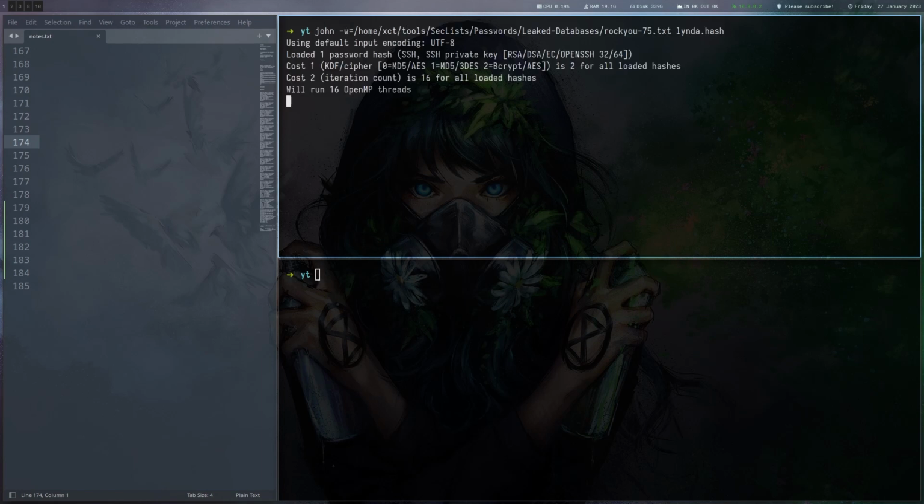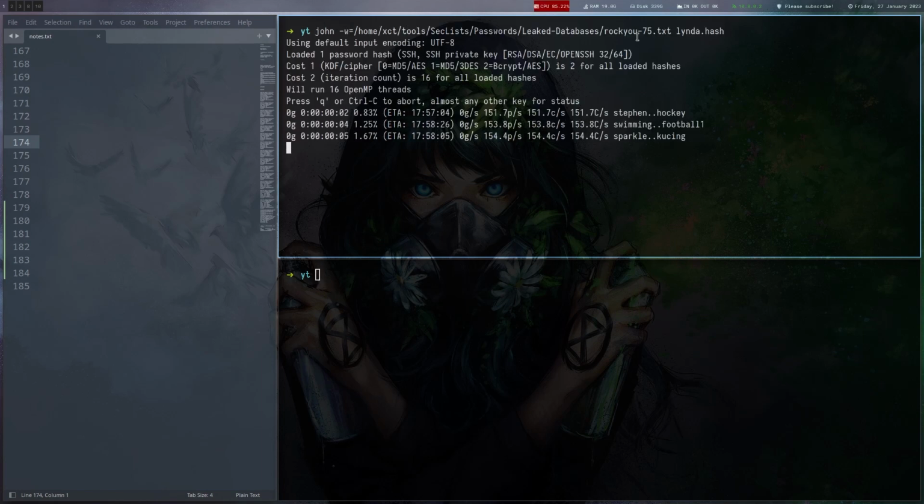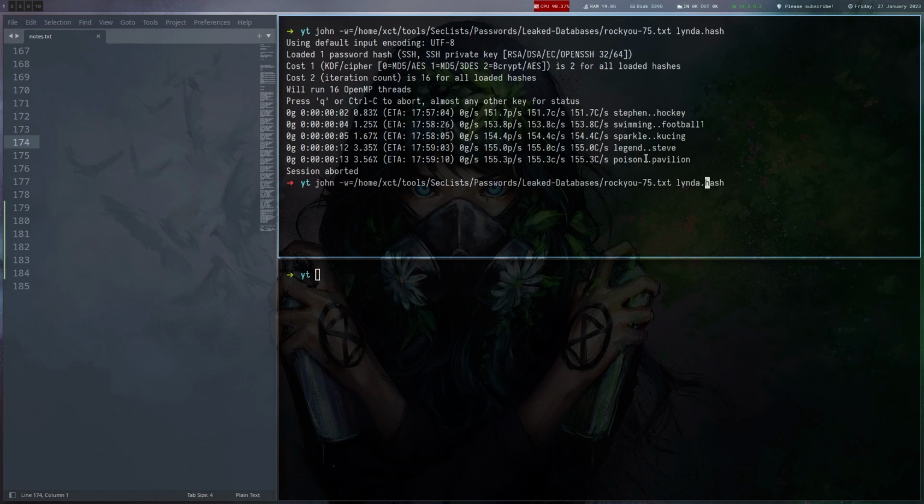Now we can try to run it again. And this takes quite some time. Even for the smaller rockyou 75 here, it's fairly slow. So you can do that if you have a GPU. That's totally a valid way to do it. Just use the full word list and you will crack it. But there's also another way.